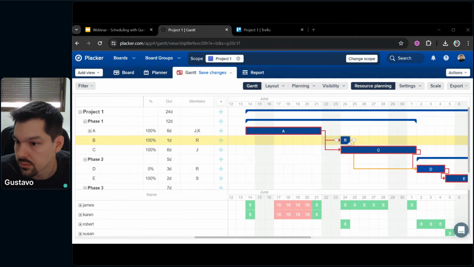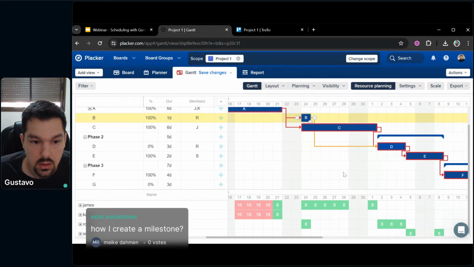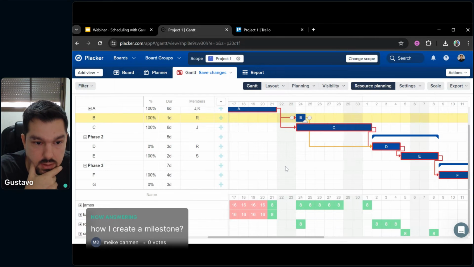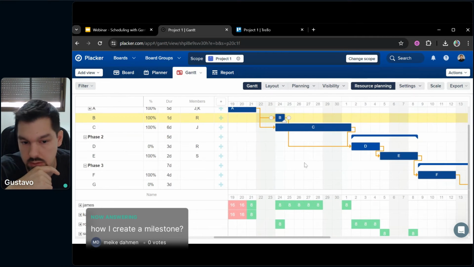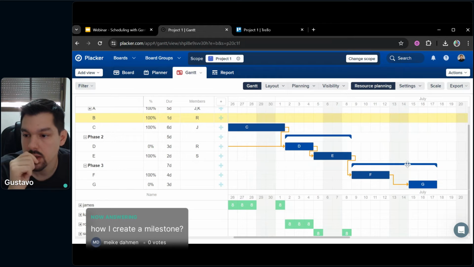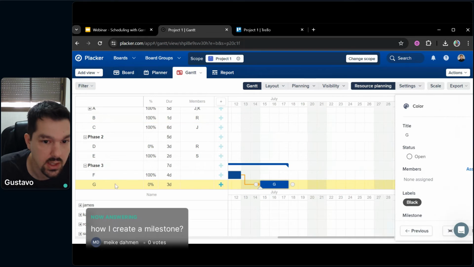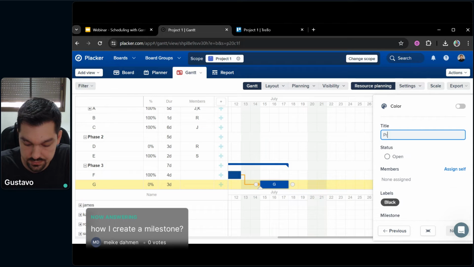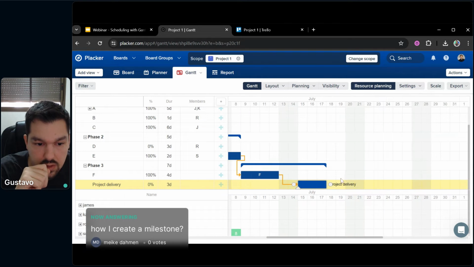And there's another question here from Mike. How do I create a milestone? A milestone is also a very interesting topic here at Placker. There are basically two types of milestones, two different things. One of them is when you mark a card as a Gantt milestone, like for example this card G. Let's say this is not actually a task. This is the project delivery, the moment in time where you finish the project.